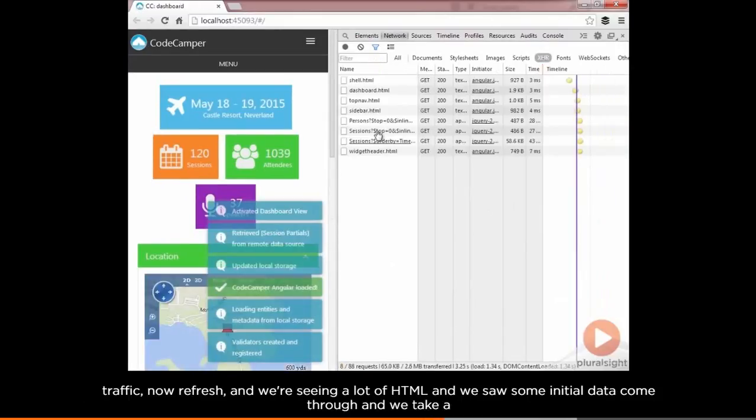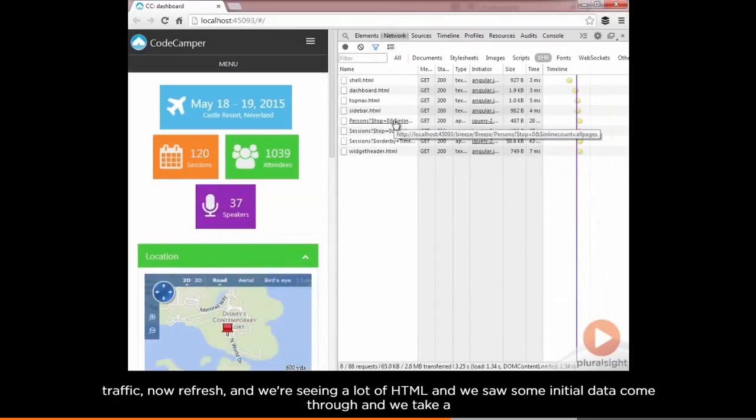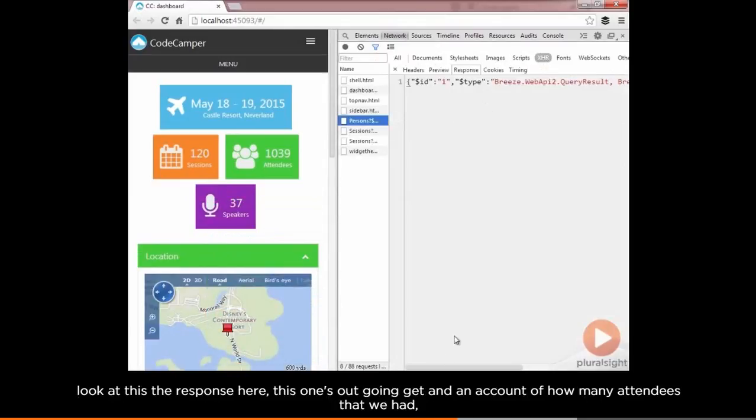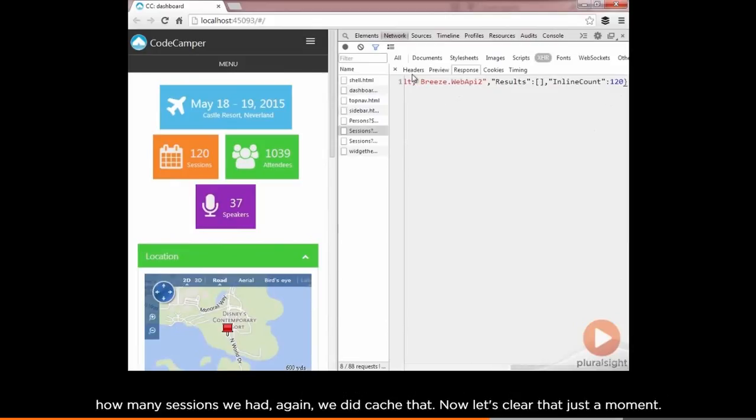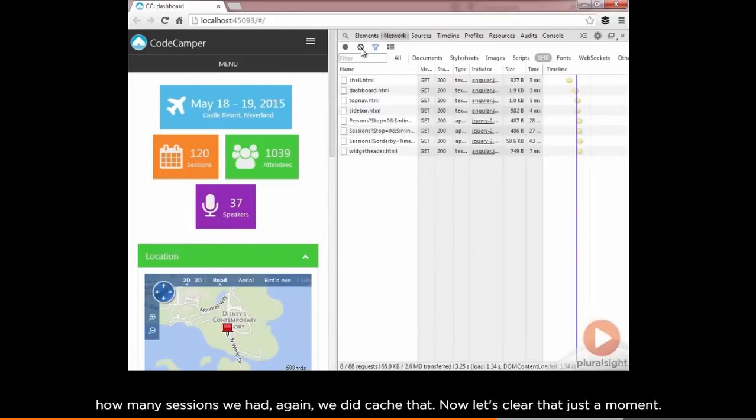And we're seeing a lot of HTML and we saw some initial data come through. And we take a look at this data, the response here. This one's going out to get the count of how many attendees that we had. That's not something we cached. And here's another one where we're actually going off and getting a count of how many sessions we had. Again, we didn't cache that. Now let's clear that for just a moment.